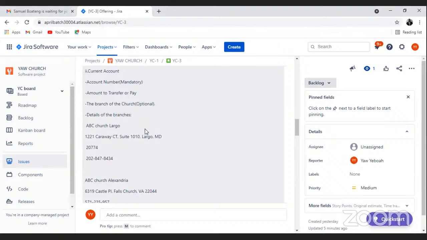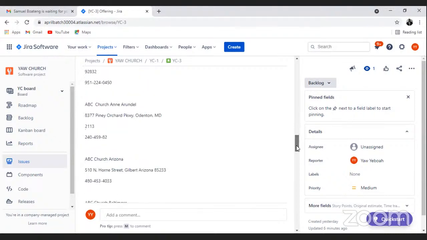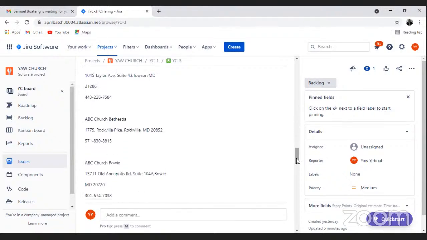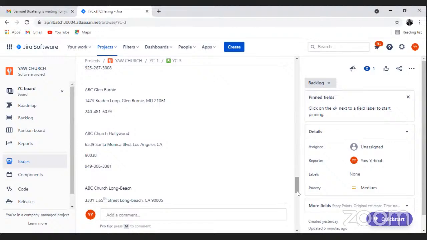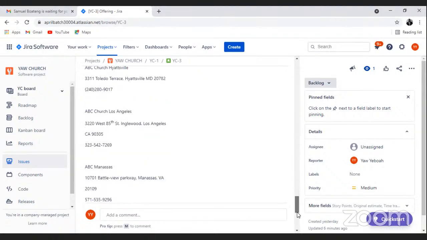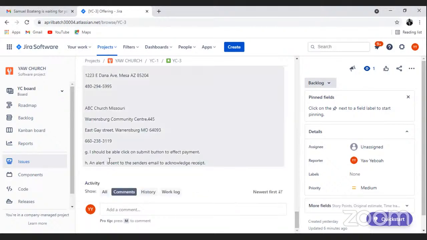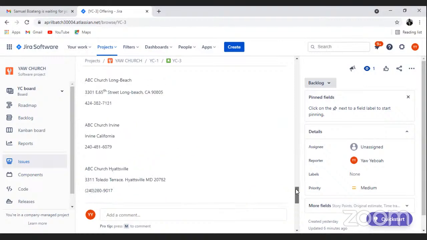So the details of the branches, I will not be able to mention everything, but as you can see, I have listed a couple of them here. The branches with their addresses. So that is it. It said I should be able to click on the submit button to effect payment, and then after that, an alert is sent to the sender's email to acknowledge receipt. So that is the offering feature. I think I'm done. Thank you. Any questions, corrections?